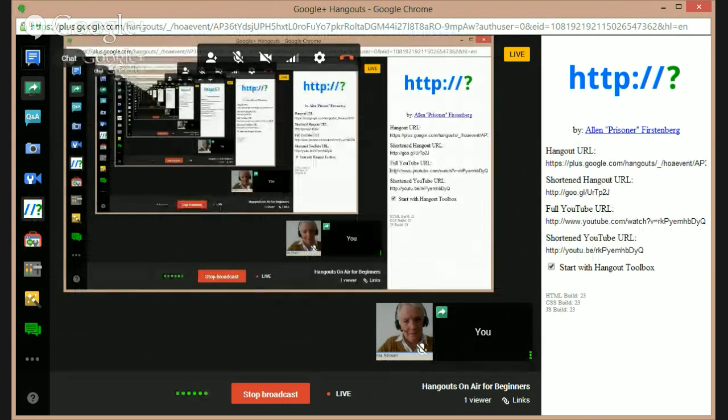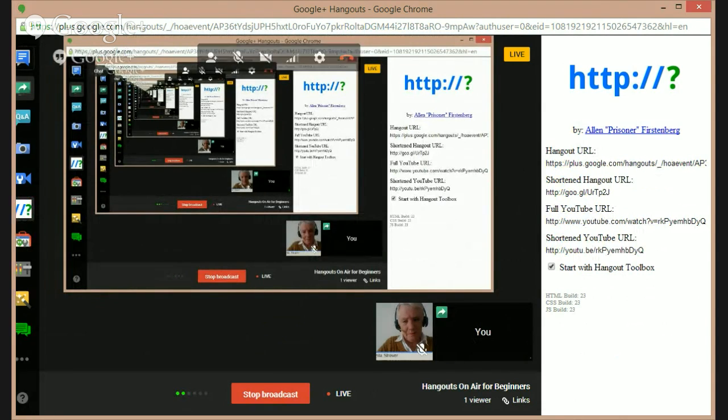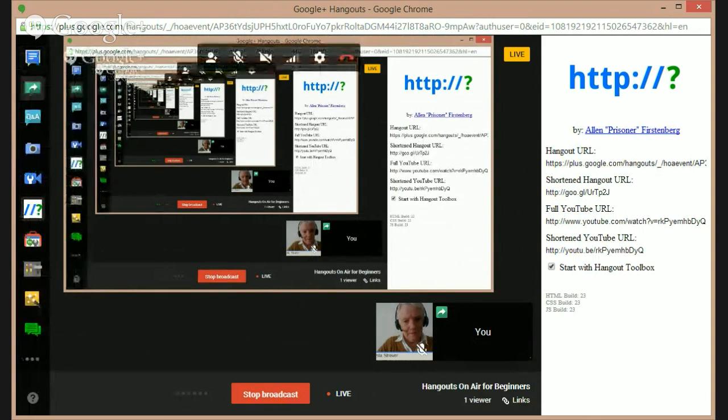So the Hangout we're in is the first one. The shortened one's the next one. The URL will be the third one down when we're done. And the last one's just a shortened version of that. And again, you see how the toolbar kind of comes in and out.